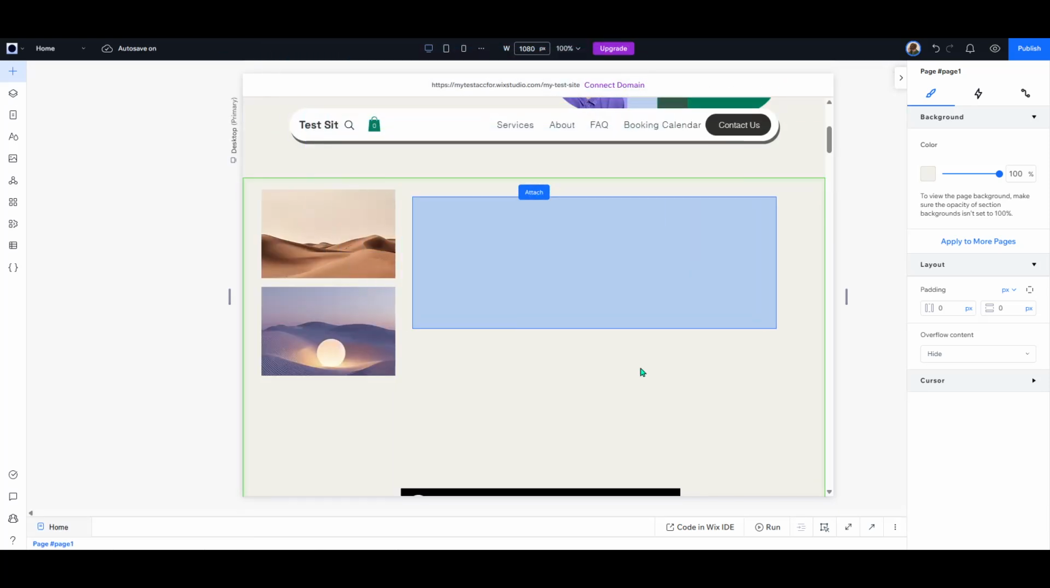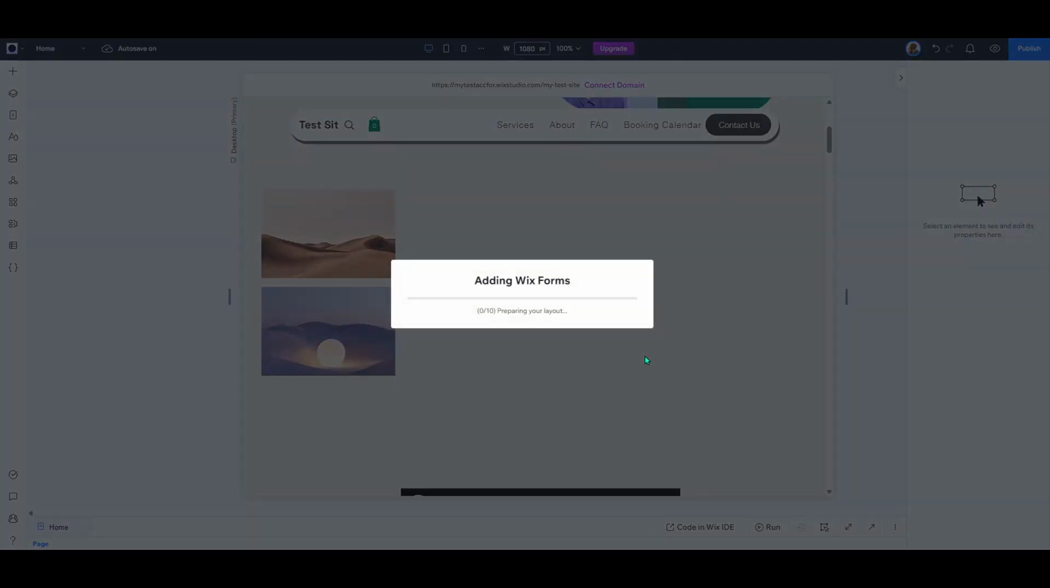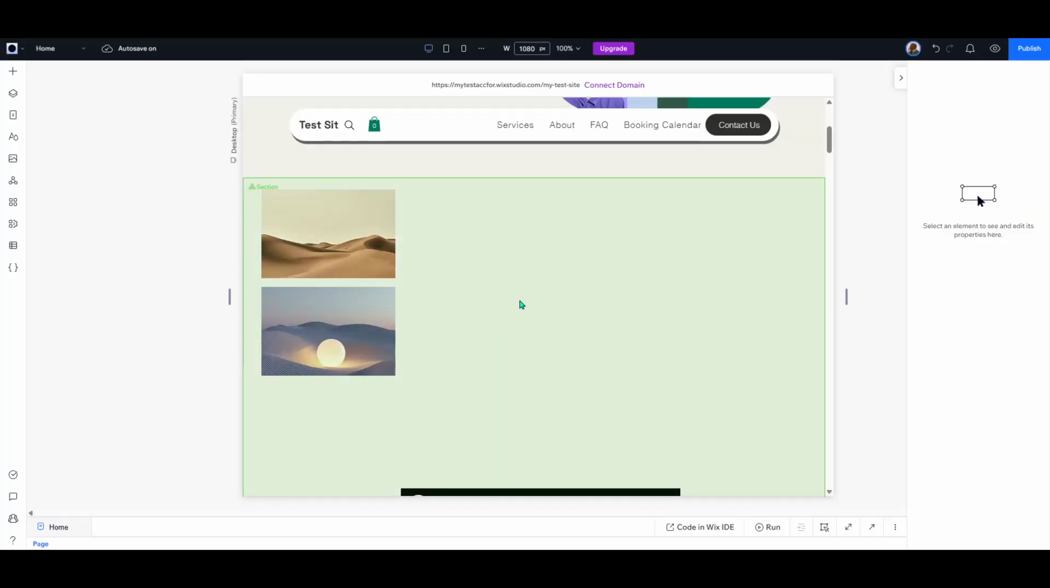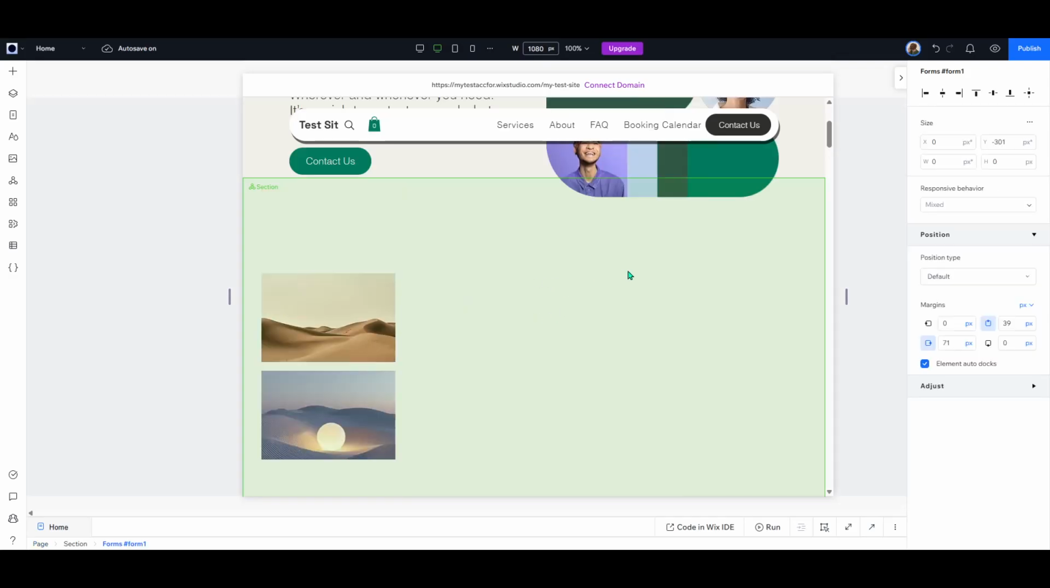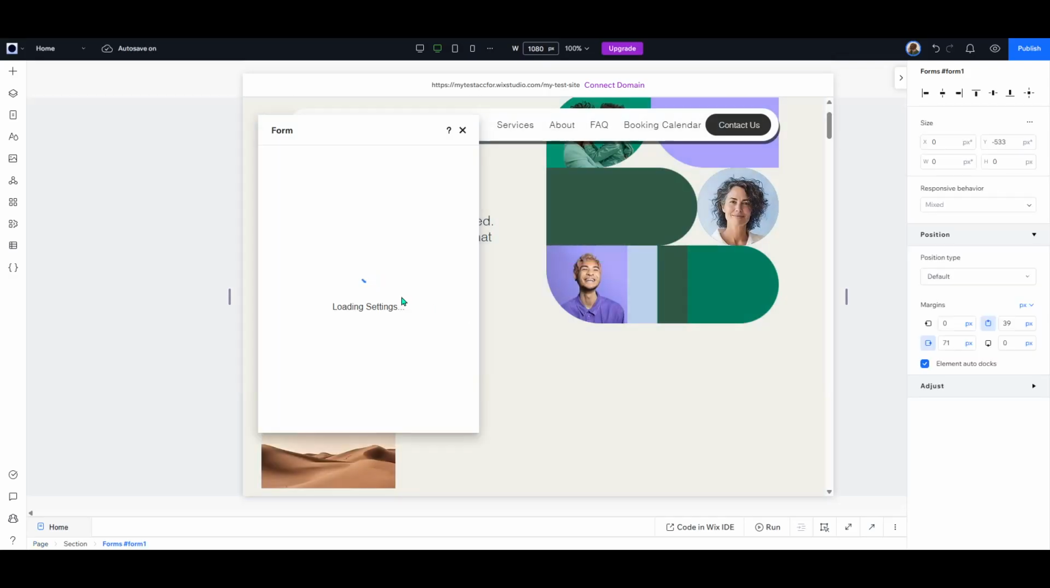If you haven't enabled the Forms app yet, you'll see an option to add or enable it. Go ahead and do that once, and it will be available across your site. If you already have the Forms app enabled, choose Create New Form. This sends you to the form creation window, where you'll do all your setup before placing the form on a page.